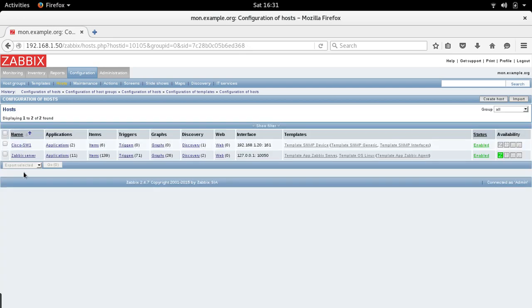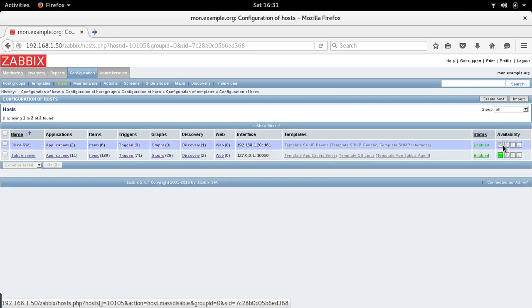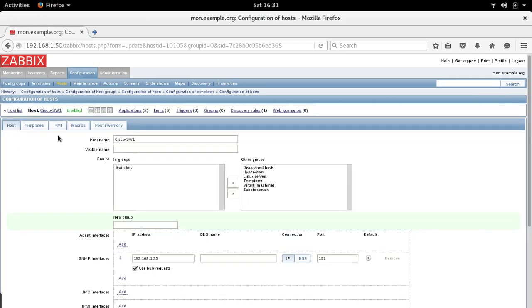If you go to host lists, you can see that it's enabled, but it will take some time to get enabled. But at the moment you can see it's already populated with 6 items. There are 0 triggers, discovery and applications. So let's click on this device again and check what we can do with it.